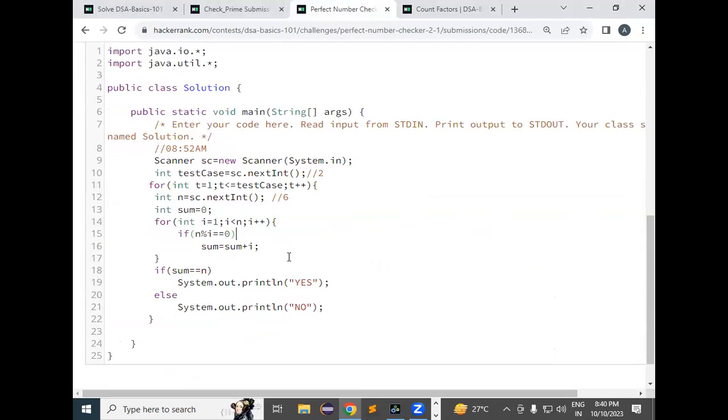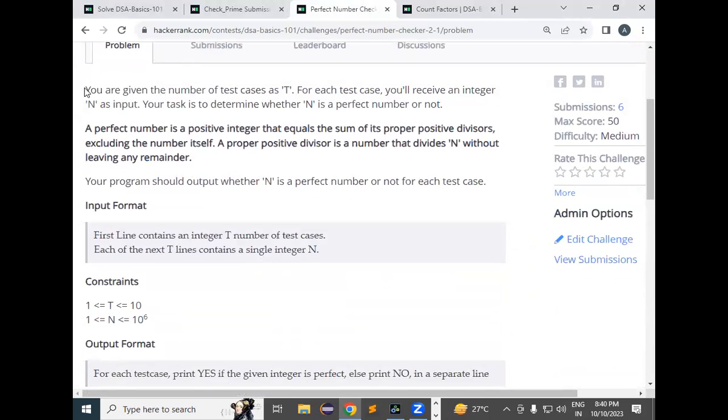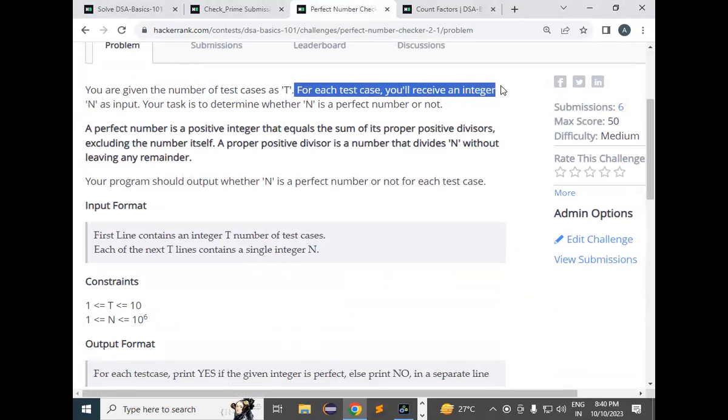You want to understand the test case part? Okay. Yeah. See, in the problem statement, it is mentioned that your code won't be tested one time, your code will be tested for t times. You're given the number of test cases as t. For each test case, you will receive an integer.